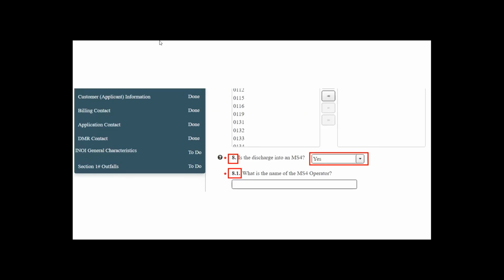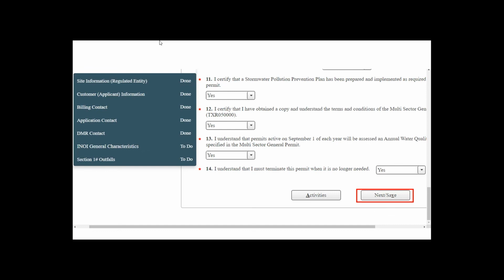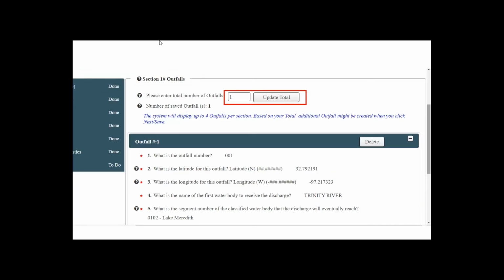Some questions, depending on how they are answered, will pull up additional questions. Shown here, question number 8, when answered yes, will pull up an additional question 8.1. When all the information is entered, select Next, Save. The next page will prompt you to Section 1, Outfalls. If you have additional outfalls, enter the total amount of outfalls at the top of the page and then select Update Total. Additional outfalls will then be added.